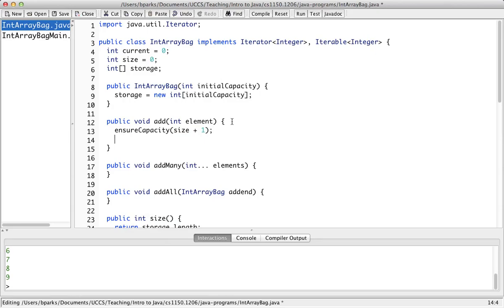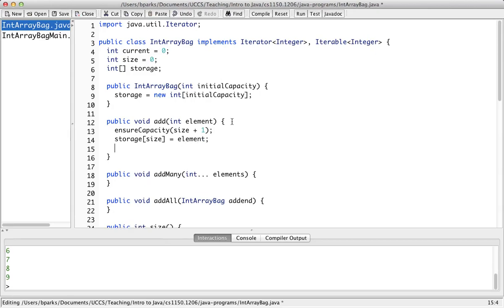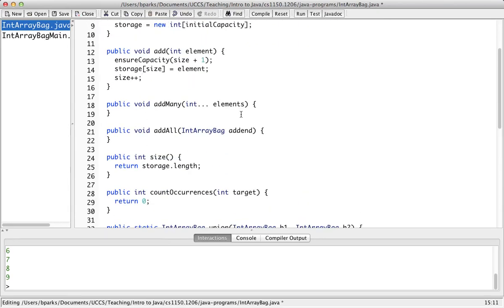The second thing we need to do is store this element, this integer called element, in the array at index size. So storage size equals element. And now we need to increment size, because the first empty index of the array is now the next one. Right? Questions on that method?